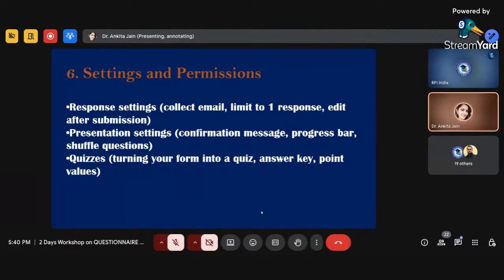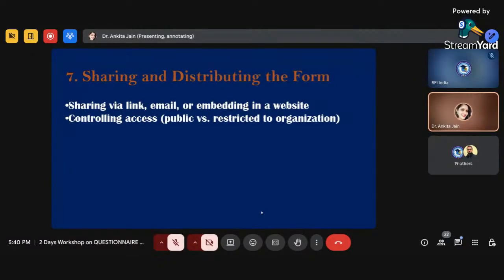In quizzes, we can turn your form into a quiz with answer keys and point values. All these things can be done with the help of Google Form. And the last, sharing and distributing the form. We can share it by email, or embed it in a website. Also, controlling the access, we can keep it public or restrict it to particular people or the organization.